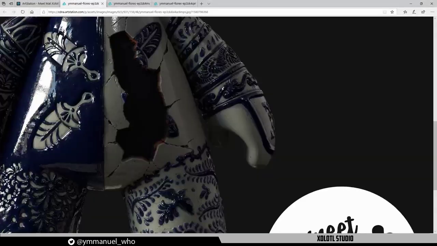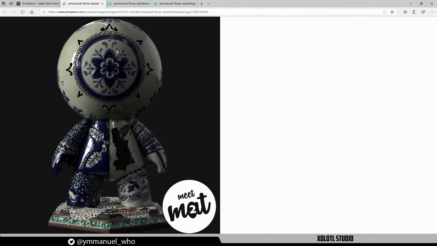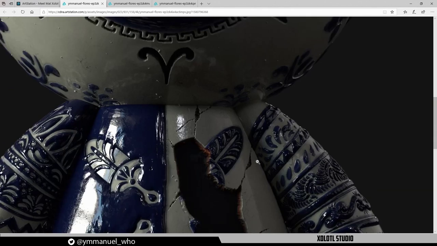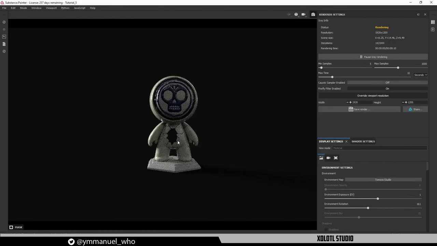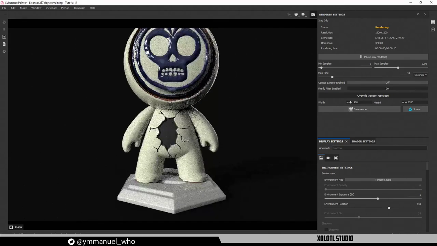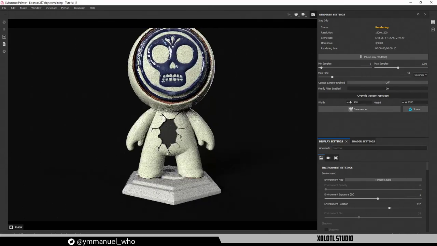So here, for example, what I did, as with every render for MeetMat, was mainly play with the position of the hole and the position of the light. That was mainly the way I handled it. As you can see here, with the light this way reflecting in this part and with the hole in this part, you don't really see this whitish color that we get if we set the light to hit directly on the hole. Okay.